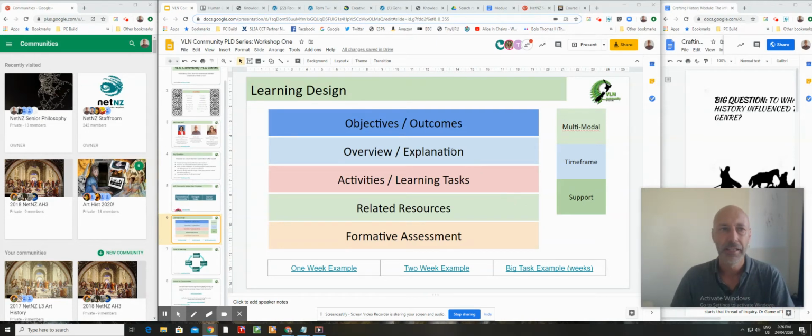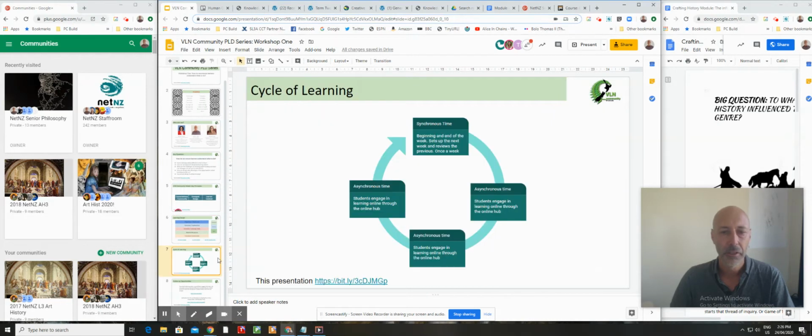Also related to that, if we go here, I mentioned the cycle of learning within our model. What that looks like. So the majority of our students' time is asynchronous time. So they may be online quite a bit. They may be using paper as well, where they're working through what has been set for that time frame. The synchronous video conferences are at the beginning and the end of the week. And that is an important place for helping students as well.